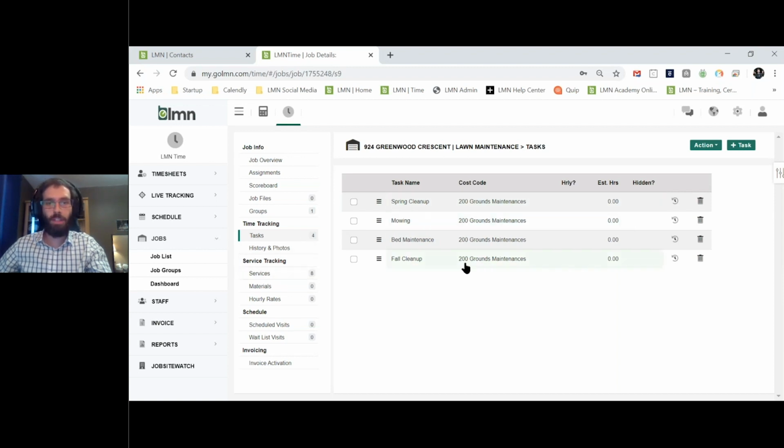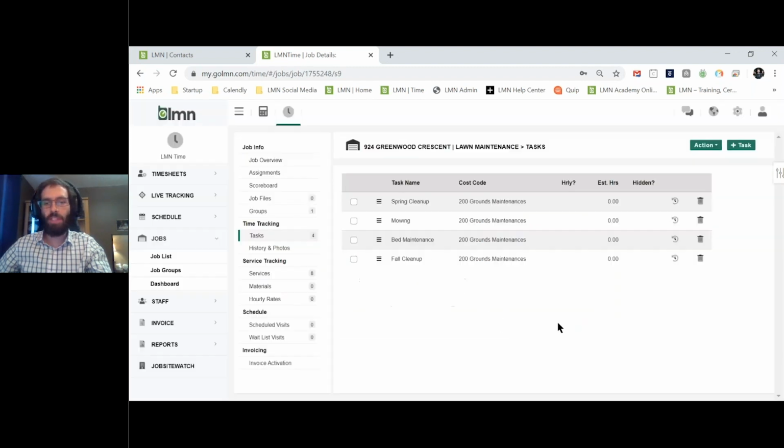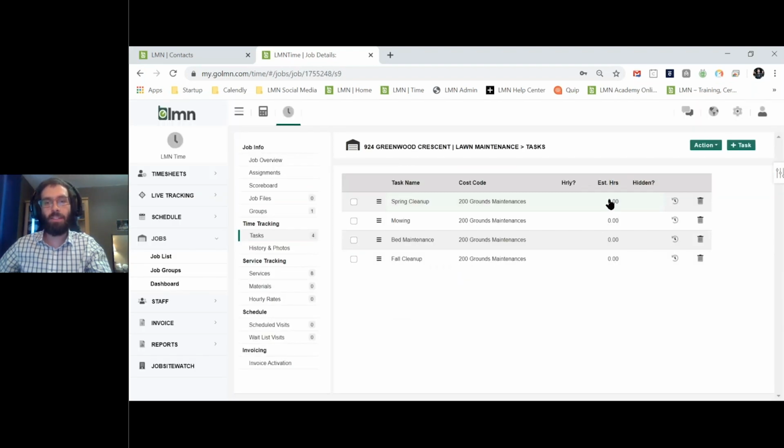your services. If you go into spring cleanup, it shows me that we have the 1 visit. If I go into my mowing that we had said 26 visits, it shows me the 26 visits. But what I have to do next is say how long those visits might take. The reason for that, again, is that while scheduling, our system needs to understand how long to schedule for, how many hours to give in a day, or how many jobs fit in a day, depending on the size of the property and how much time it may take. So let's go in there and identify some hours.